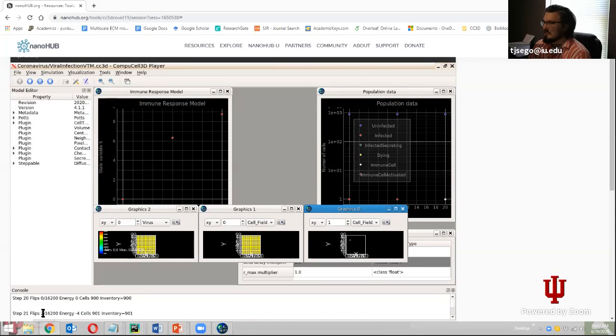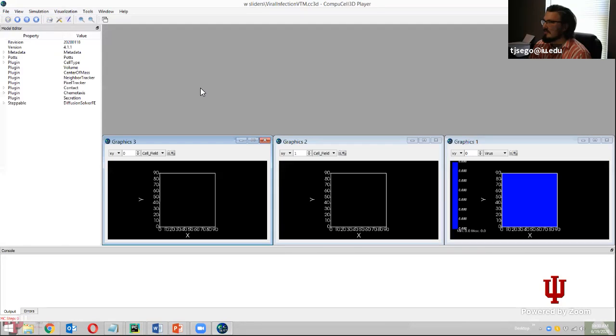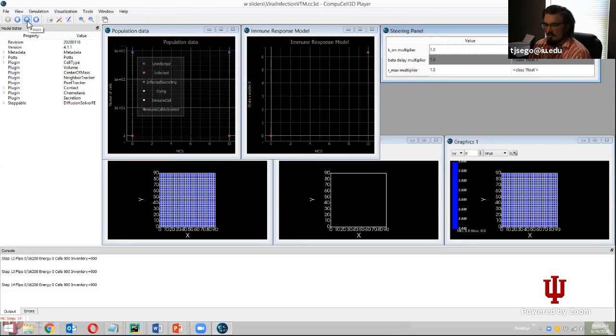Depending on the preferences that your Player has been configured for, your screen may be updating more or less often. My nanoHUB tool launched is updating every 10 simulation steps. If I switch over to my local version, I believe right now mine is configured to update every simulation step. So if you're seeing something a little bit different from mine, that's fine. All of these configuration properties can be modified according to your preferences. So for example, let's do a little configuration for Player.